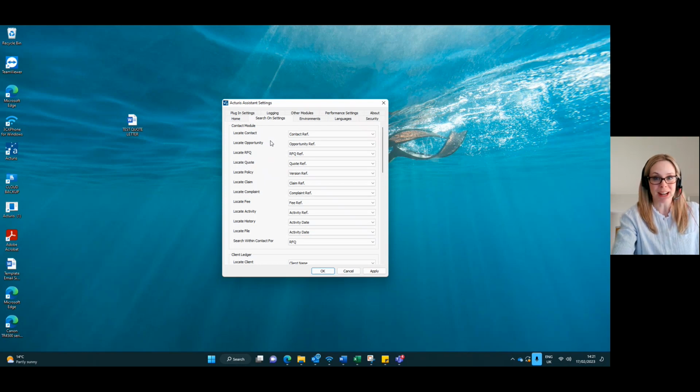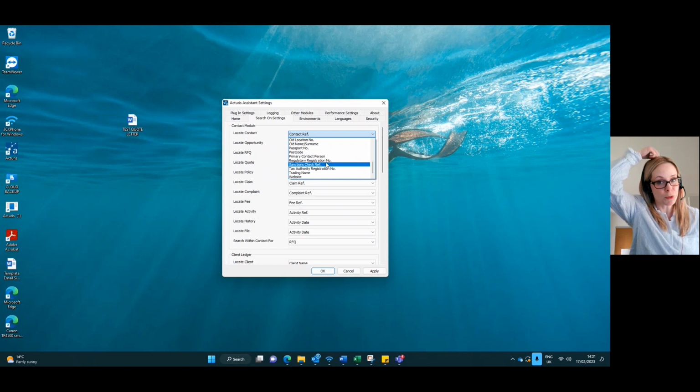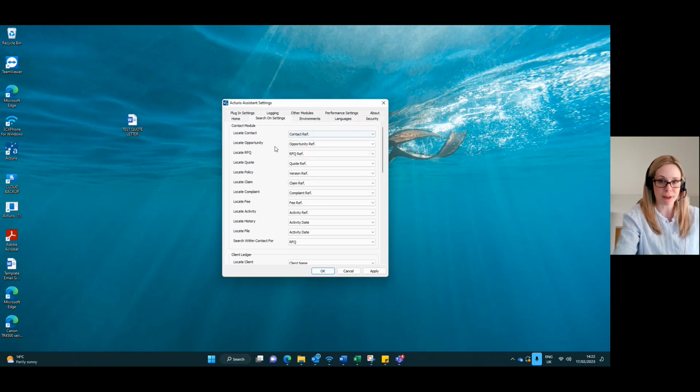Which does what it says on the tin, really. It sets a default as to how you prefer to search for your clients. So most people are utilising the locate contact, which is the first one on your list. And then from the drop down, Acturis's default is always going to be name, surname, which will work for most circumstances. But as we know, there are a whole host of other ways to search for your existing clients. So if you would prefer to have a different default search setting, then you can change that within here. So I, for example, have mine as contact ref because that's what people phone me with.